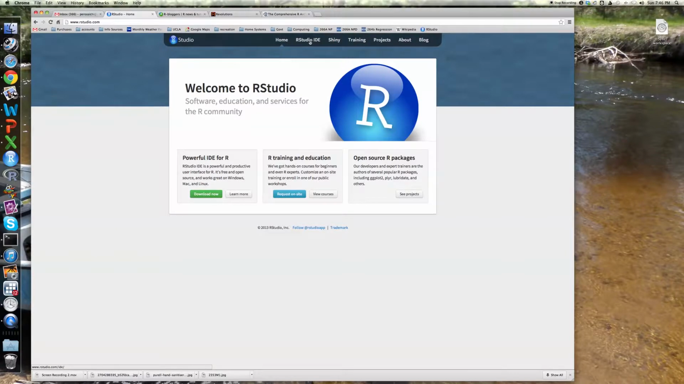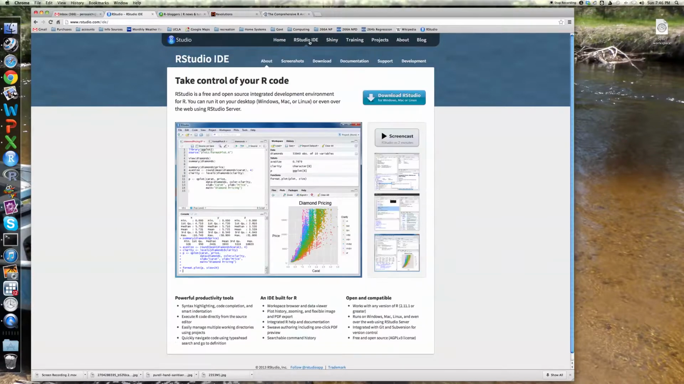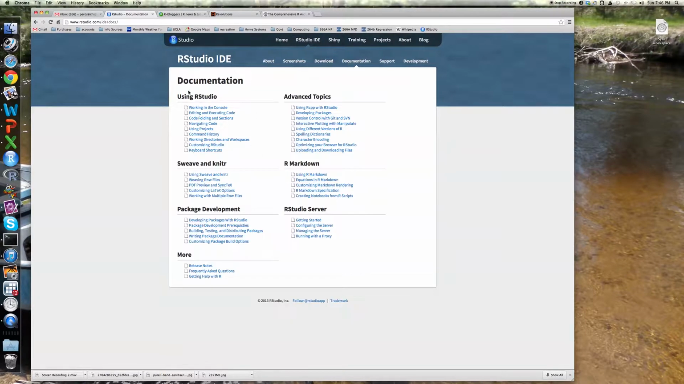If you go to the RStudio IDE page here, you can see there's actually a little video clip available that teaches you about it. You can also go to documentation, and all the topics are documented here. This section here called Using RStudio contains most of the commonly used aspects of RStudio. RStudio has lots of advanced extensions that are incredibly powerful, but probably something you want to get into as you become more familiar with R.